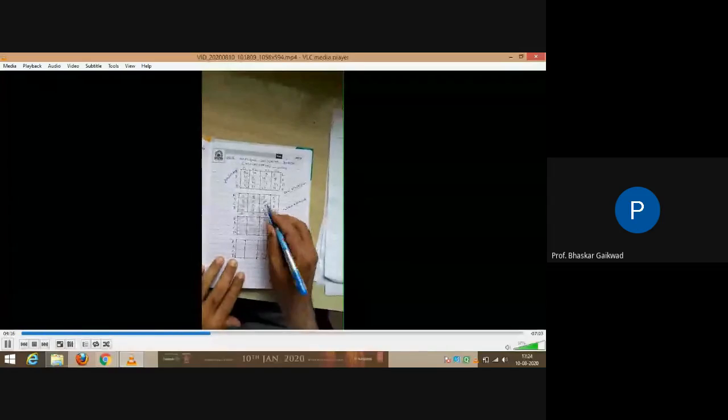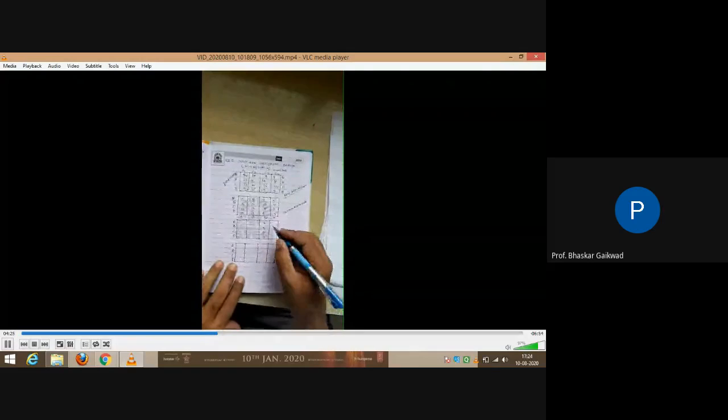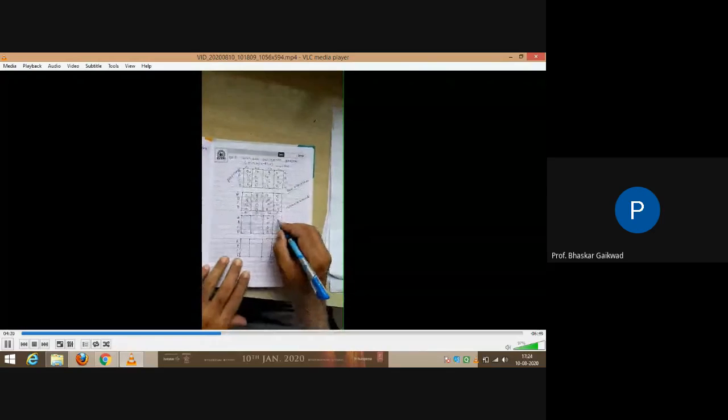So 7 minus 5 is a 2. 10 minus 5 it is 5. 5 minus 5 it is 0. And 9 minus 5 it is a 4. So that we can write other elements as it is. So here it is 5, 4, 8, 0, 3, 11, 0, 11, 2, 0.